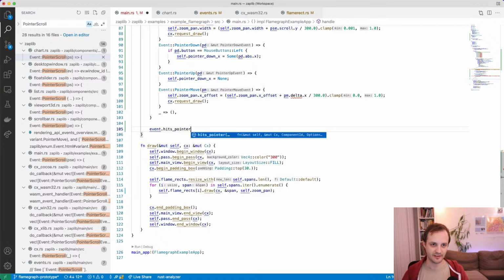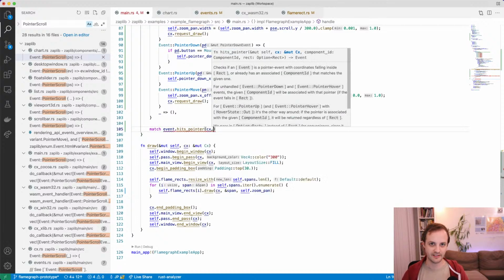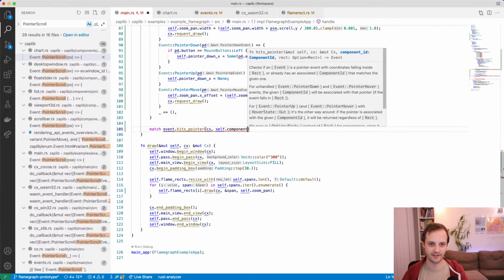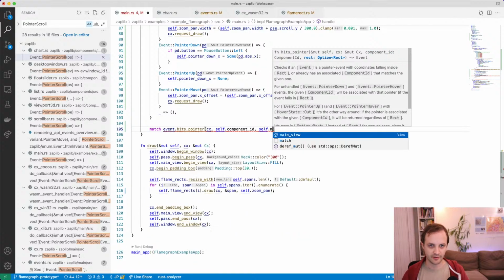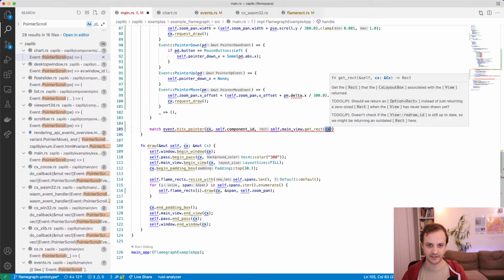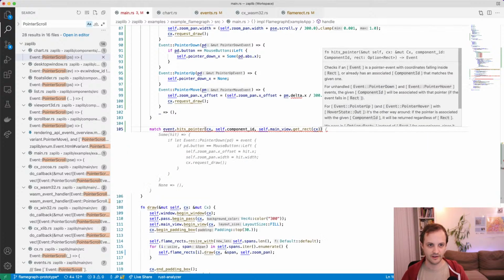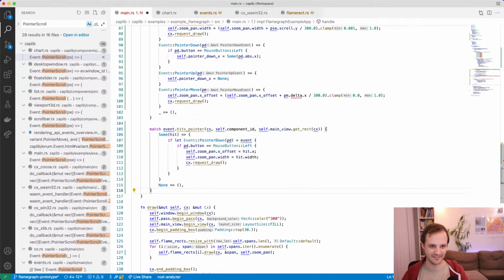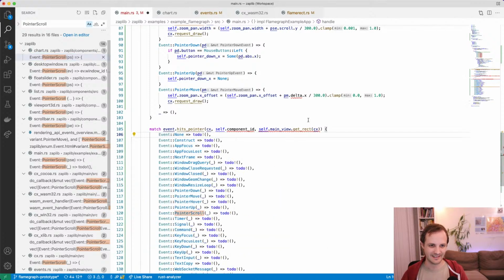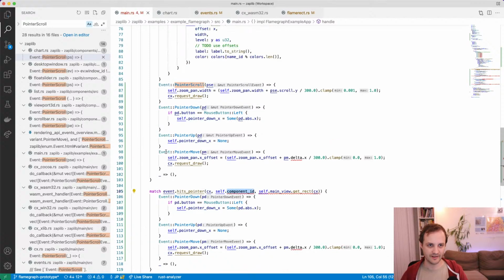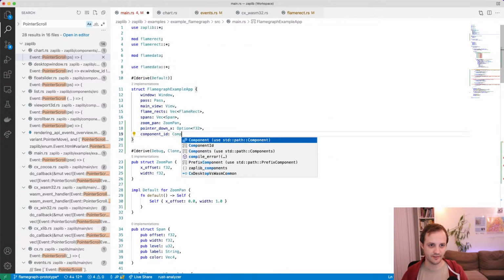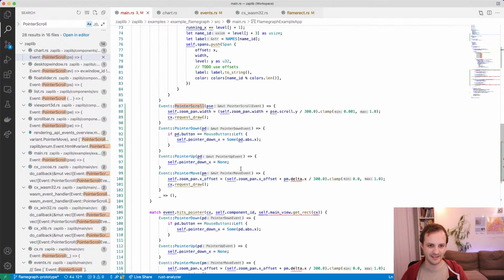So we say event.hitsPointer, we match, we pass it CX, we need to pass it a self.component ID, we need to pass it a rect, but the rect can probably just be self.mainView.getRect. Sure, whatever. No, that is not right at all. That is more it. In fact, let's just copy these. We don't have a component ID yet, but that's easy enough. Okay, now we have a component ID. That's all we need to do there.